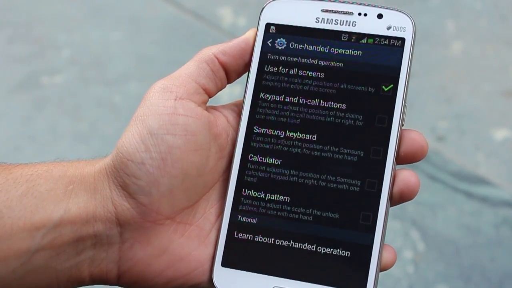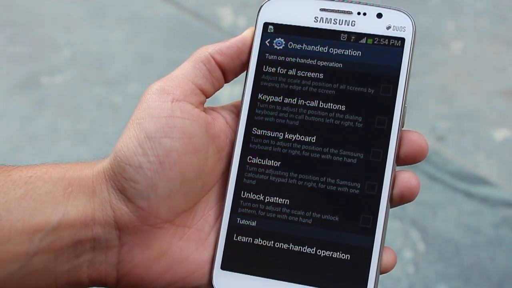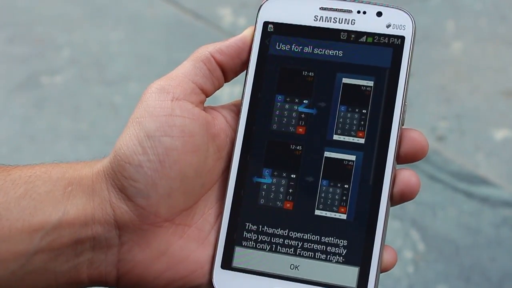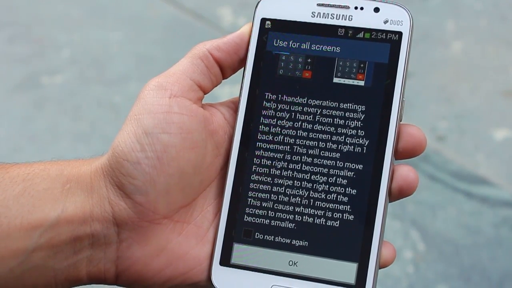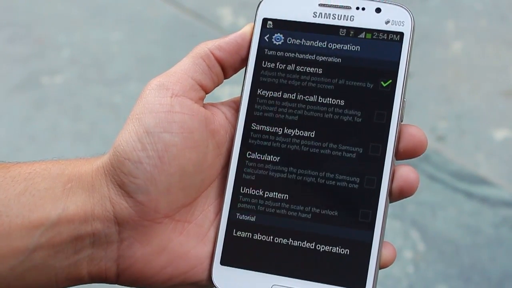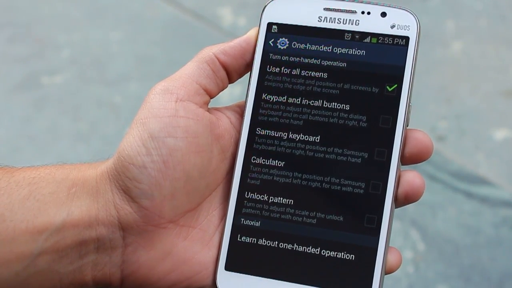Now to enable this, just go into one-handed operation under controls in your settings and just check the first one, use for all screens. It'll throw you up a brief description as to how you can use it. And then once you're done with it, just tap on do not show again so that you don't have to read through it the next time. And that's it. It's enabled.